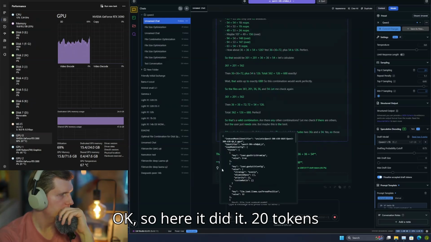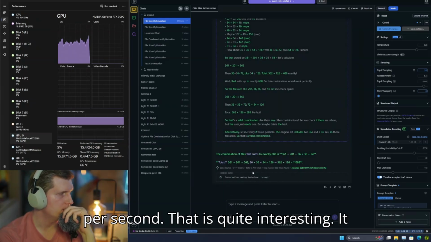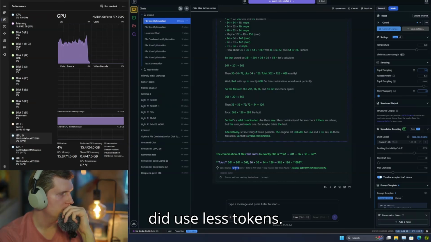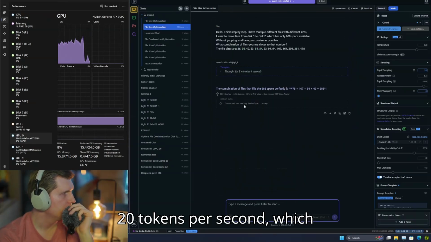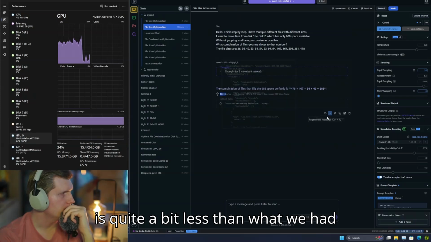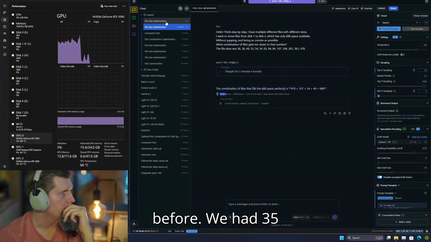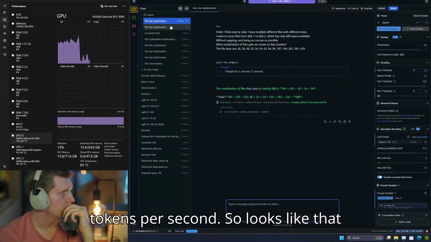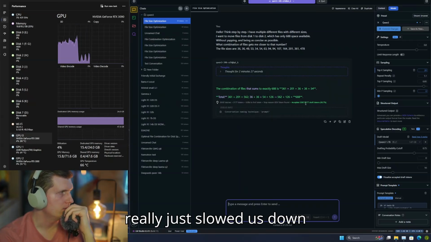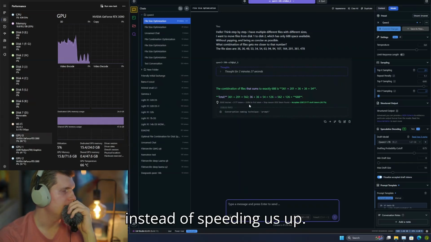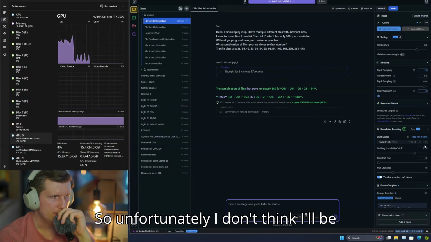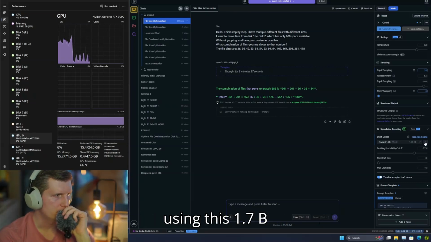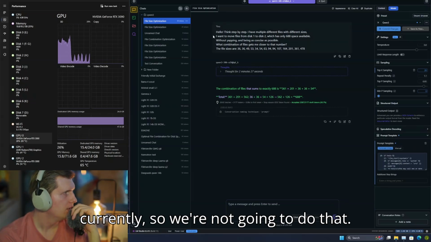Okay, so here it did it. 20 tokens per second. That is quite interesting. It did use less tokens. We are at 65% accuracy, 20 tokens per second, which is quite a bit less than what we had before. We had 35 tokens per second. So it looks like that really just slowed us down instead of speeding us up. So unfortunately, I don't think I'll be using this 1.7b currently. So we're not going to do that.